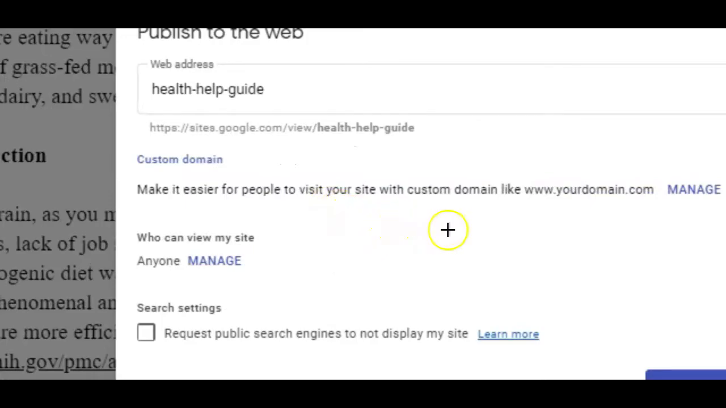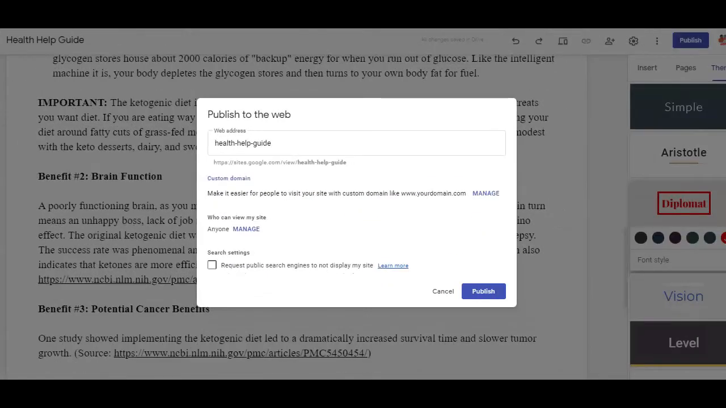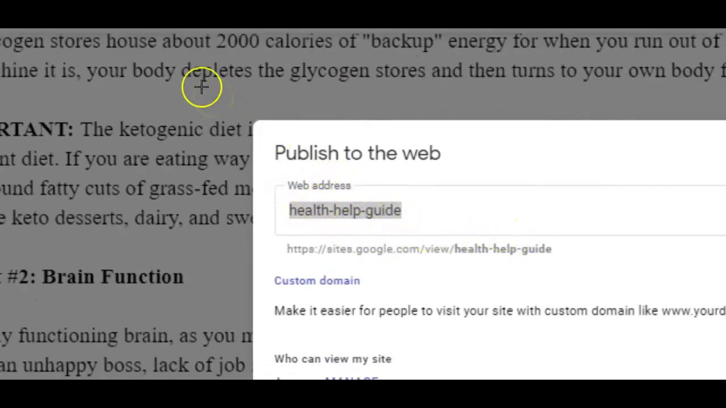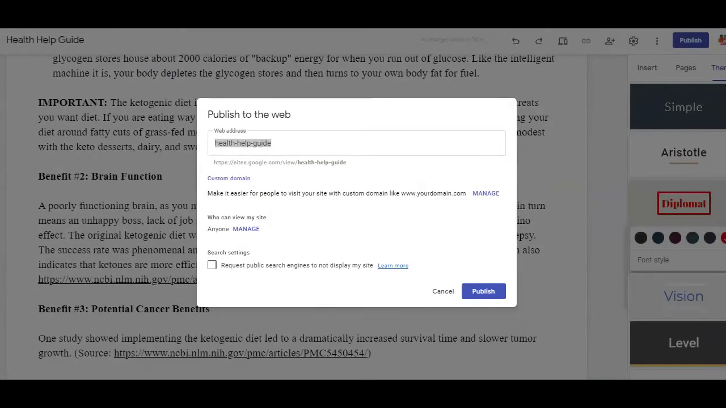You will first have the option to name your website, and whatever you add here will become part of your website link. So your link will be something like site.google.com/your website name. So you want to make your website name here short and unique. You also have the option to use a custom domain name if you choose.